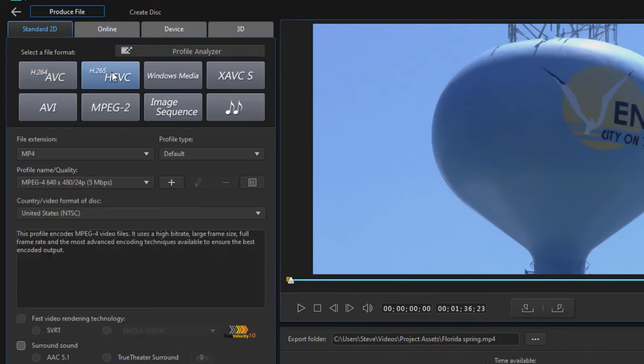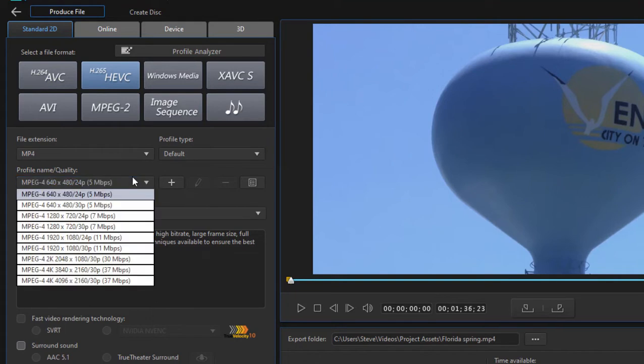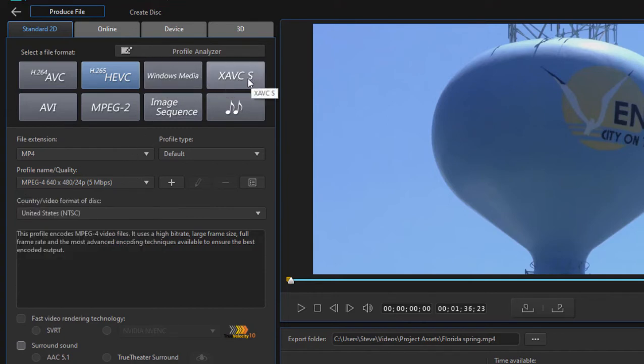H.265 is a slightly more advanced codec. It also outputs an MP4, but with a slightly higher quality at a slightly smaller file size. There's Windows Media, there's XAVCS. This is another type of MP4. It's the video you get when you're working with a 4K video from a camcorder, from a GoPro or something. Quite often it's in the form of an XAVCS, but it's basically an MP4. You've got older formats like MPEG-2 and AVI, and you can even output an image sequence for creating special effects frame by frame, or just output the audio only.